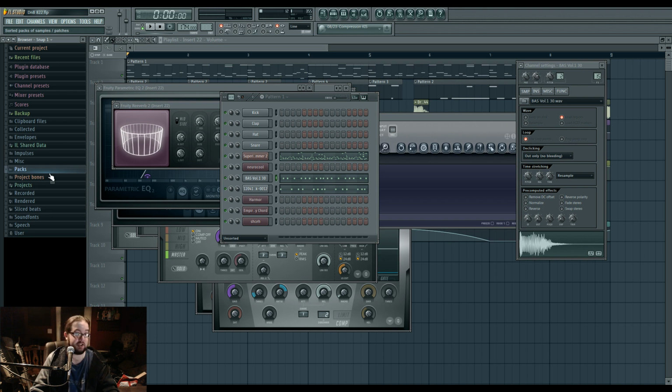ASIO4ALL is good if you don't have better drivers. Like I prefer my PreSonus drivers over ASIO4ALL. But before that, when I didn't have this particular interface, I was using the M-Audio one. I preferred ASIO4ALL over the M-Audio drivers in a big way. So there's that.